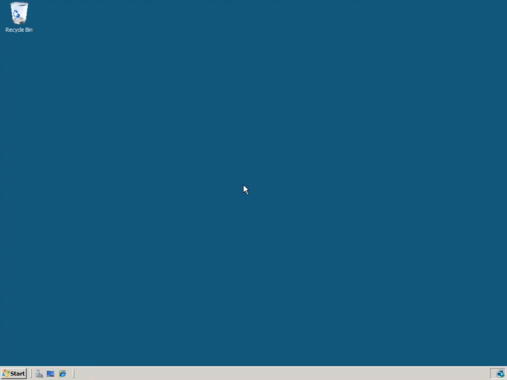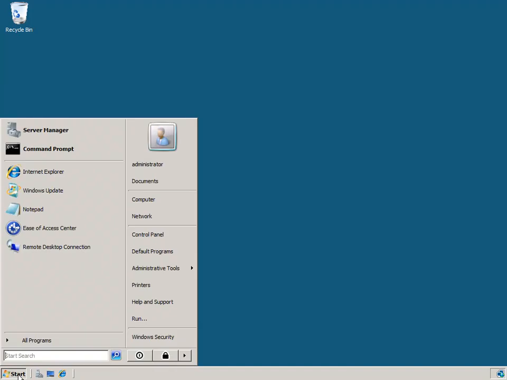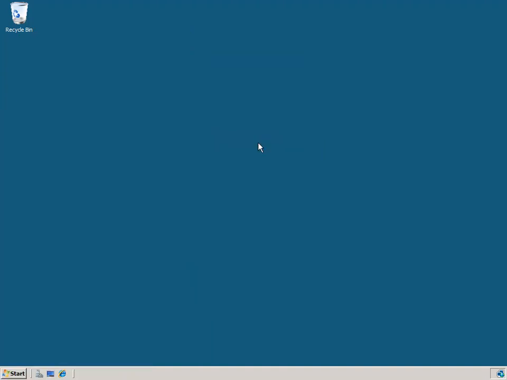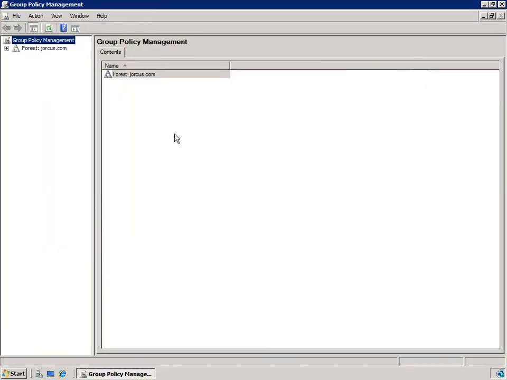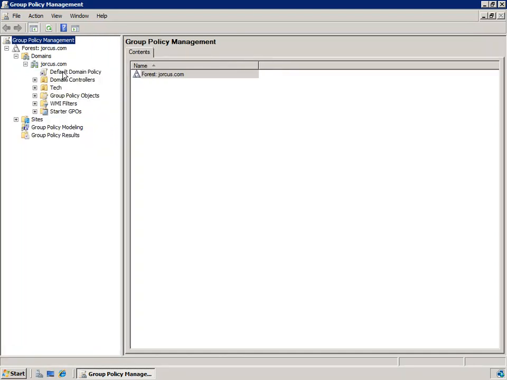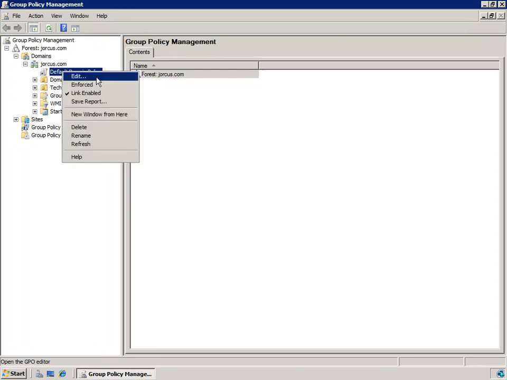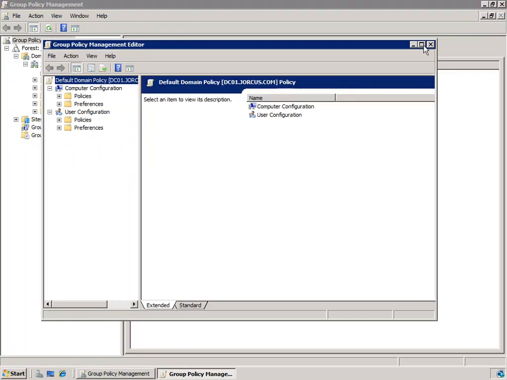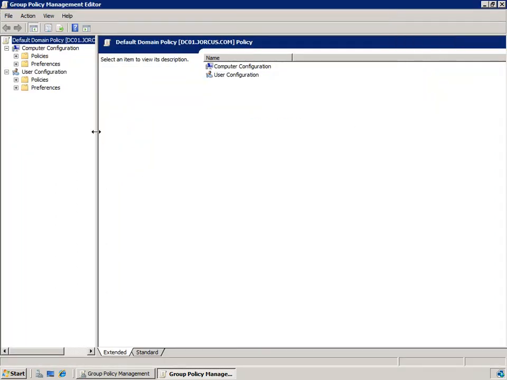So on our domain controller here, we're going to click Start. We'll come over to our administrative tools, and we're first going to launch our Group Policy Management console. All right, let's expand this, and over on the left, we are going to expand our forest. Then we'll expand domains, our domain, and now let's right-click on our default domain policy, and we're going to choose the top option, Edit, and that's going to open up our Group Policy Management Editor.